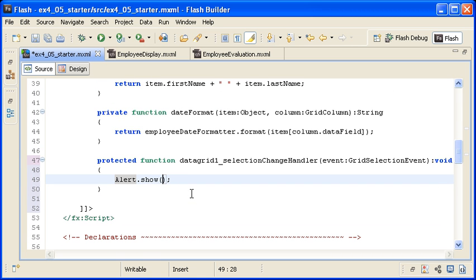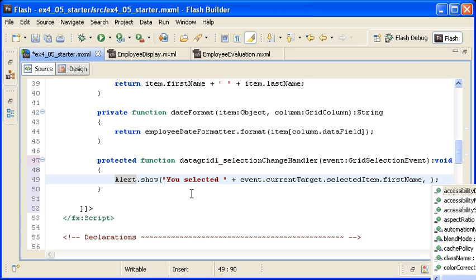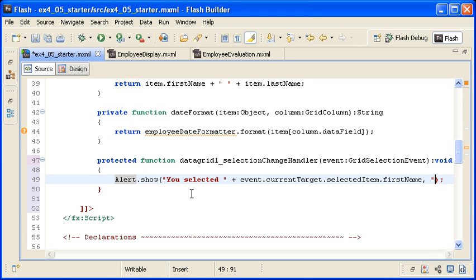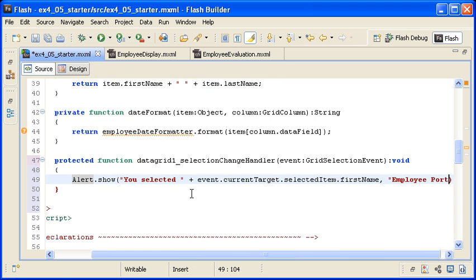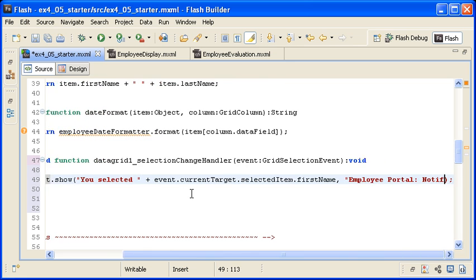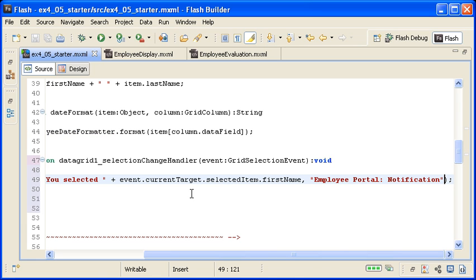Within the method, I'm adding the string "Selected" concatenated with the value event.currentTarget.selectedItem.firstName. Separated by a comma, I'm adding the title heading for the alert dialog box that reads Employee Portal Notification. I'm saving the file and running the application.